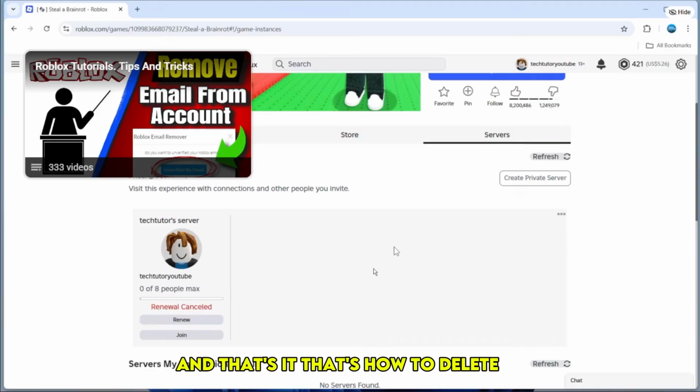And that's it. That's how to delete or deactivate a private server in Roblox, whether it's free or paid.